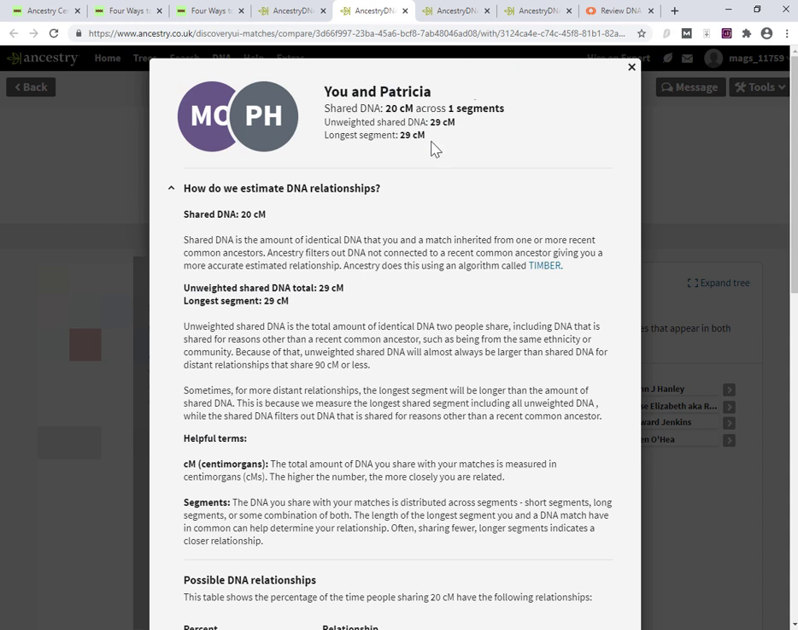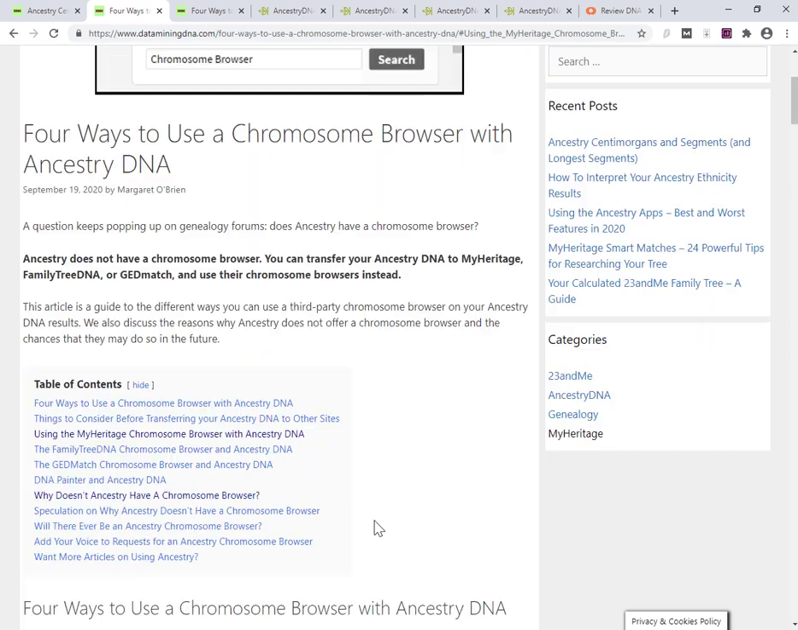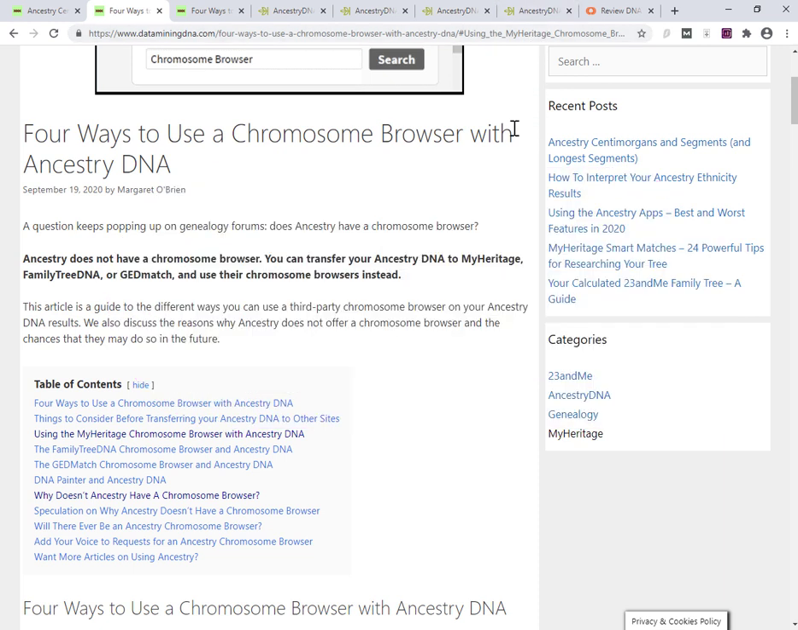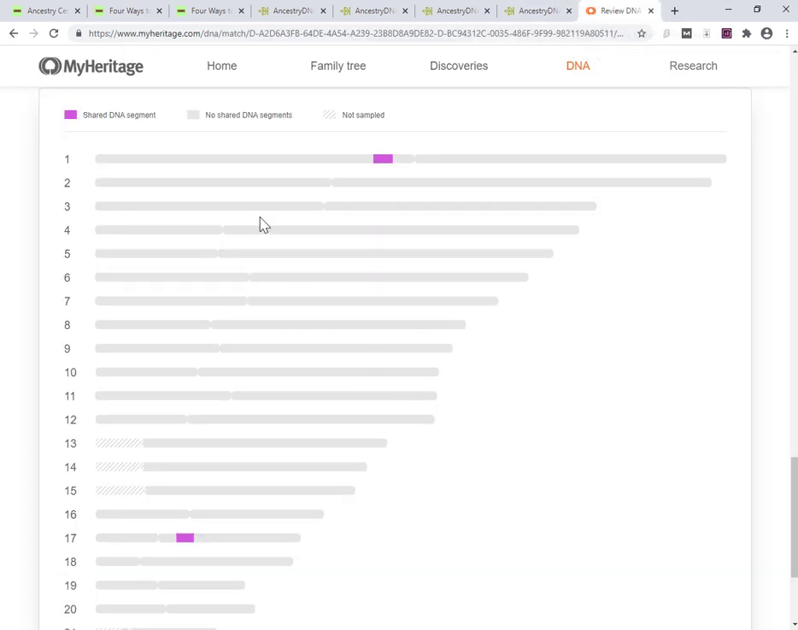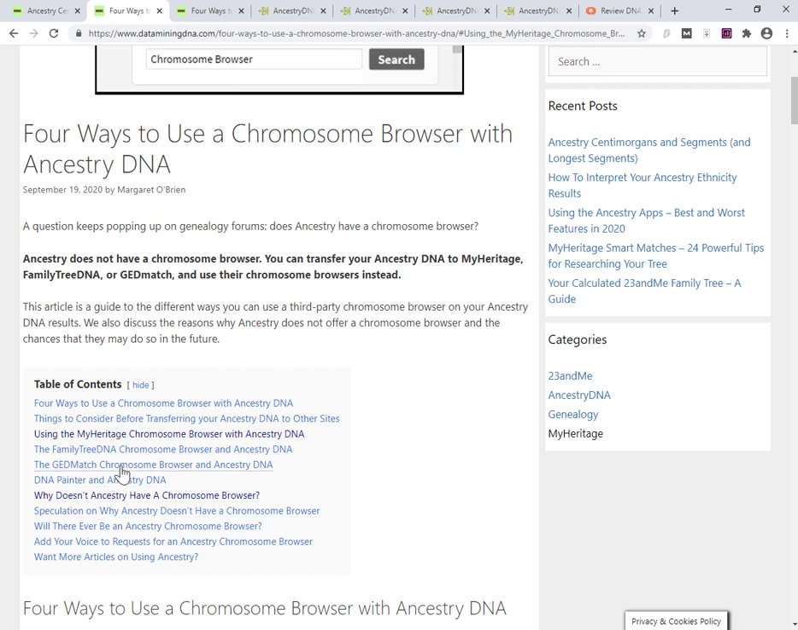Right, so if you are interested in exploring more and actually seeing the details using a chromosome browser, take a look at my article, 4 Ways to Use a Chromosome Browser with Ancestry DNA, and links to some video tutorials about actually getting your DNA from Ancestry over to MyHeritage and using the chromosome browser on MyHeritage. Now, uploading your DNA to MyHeritage is free. Using the chromosome browser requires you pay either a subscription to MyHeritage or a one-time unlock fee of about $30. But if you're interested in delving deep into the weeds of using a chromosome browser, that is an option. But there are other options too. I go into four different ways of doing it.